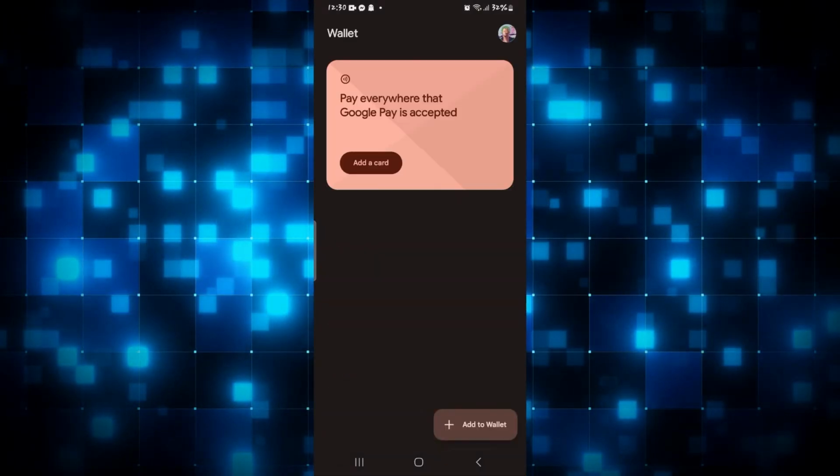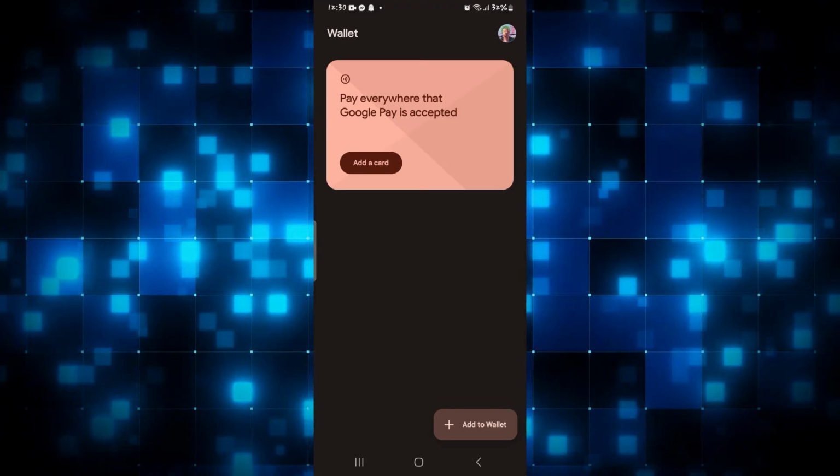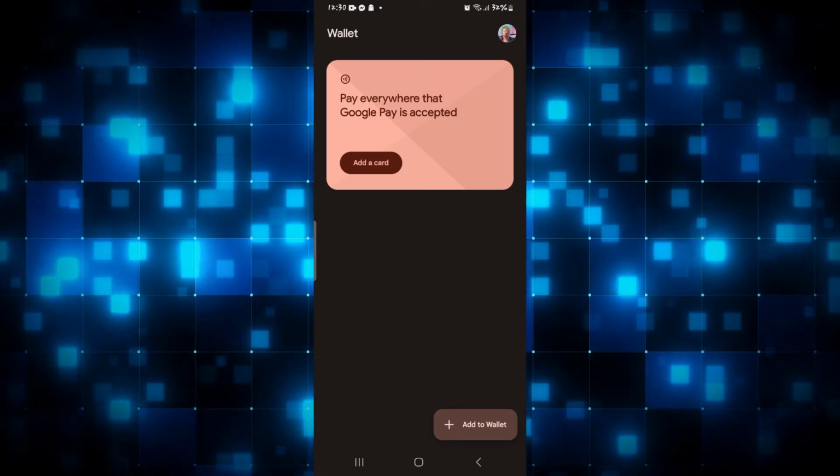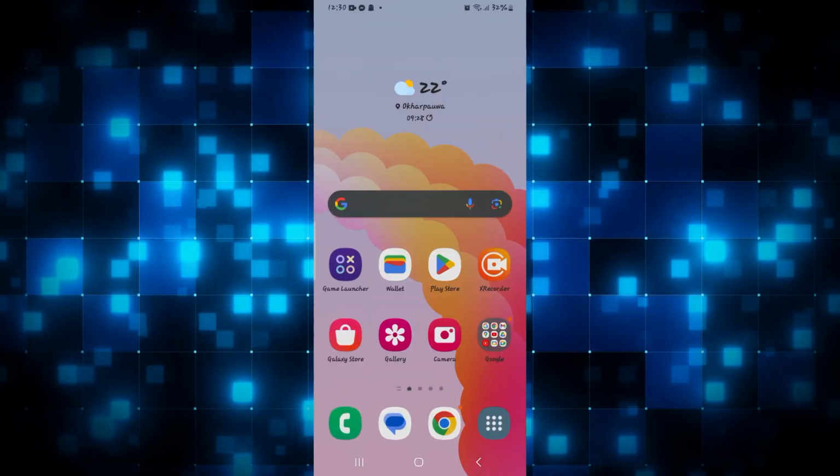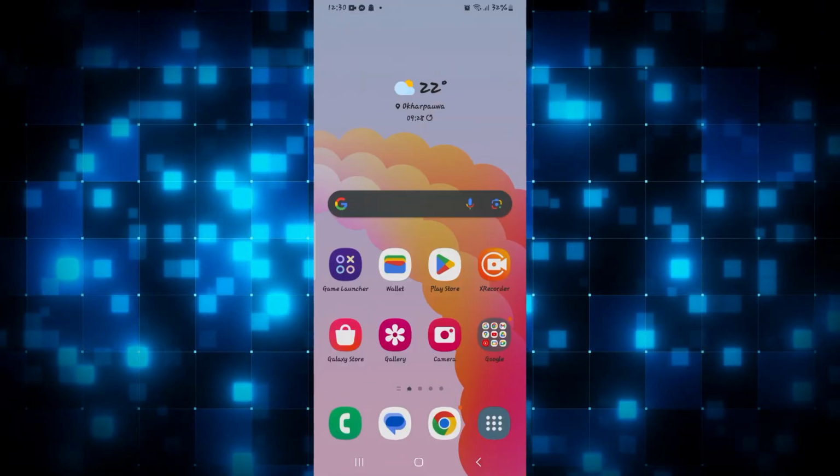And now you can start using the Google Wallet by logging in using your Google account. And there you have it. That is how easy it is to update the Google Wallet application.